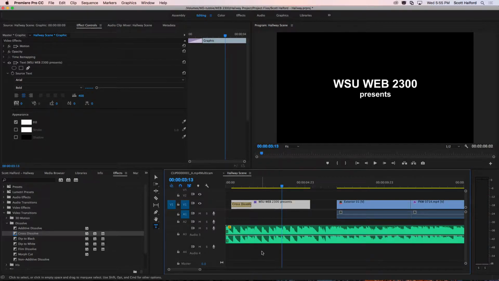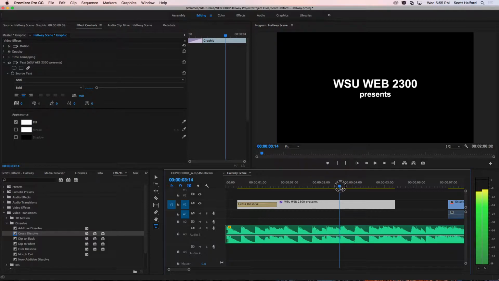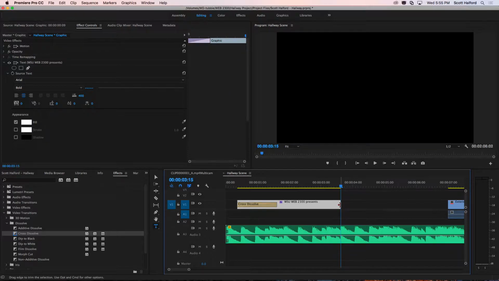Okay, so if I look at my waveform down here, in the music, you can see it. That's the bump for the next count of 8 to start. So I'm just going to trim this title back to here and hit Command D. Whoops. Command D to add the default transition.